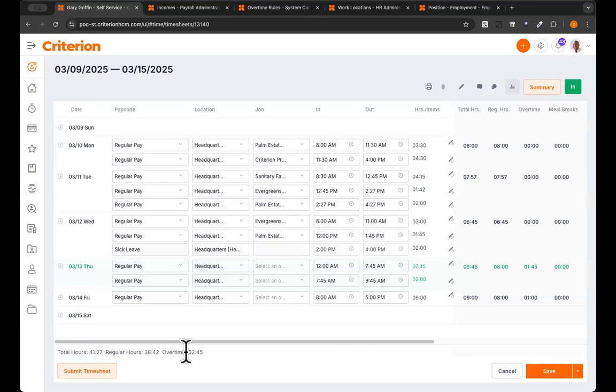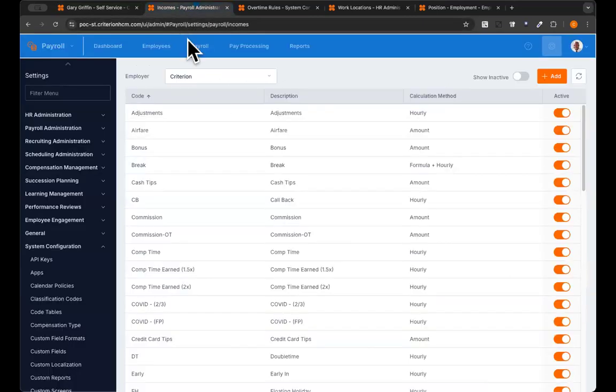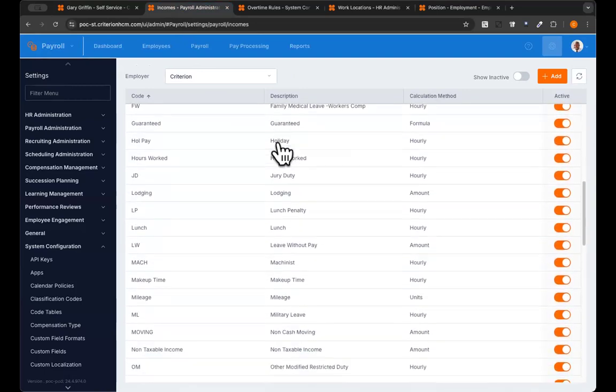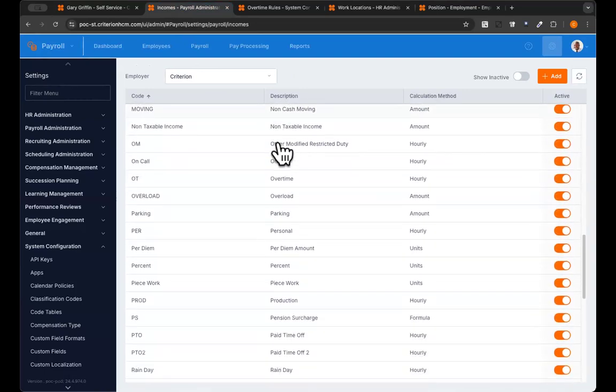But how does it calculate that? Of course, that's going to be configuration. And so we're going to go ahead and cover this a little bit in the system. So we're going to jump right over to incomes, because you do need to set up your incomes before you can have any calculations happening for overtime. Now, what you name your incomes, of course, is configurable to whatever your situation is. So you'll see a whole bunch of incomes in my settings here, but I'm going to just look at a couple of them to give you an idea.